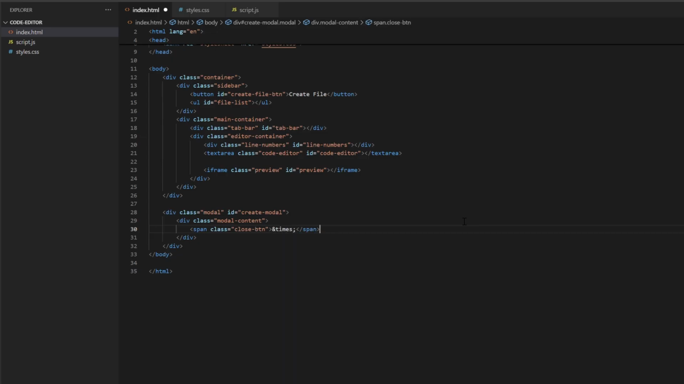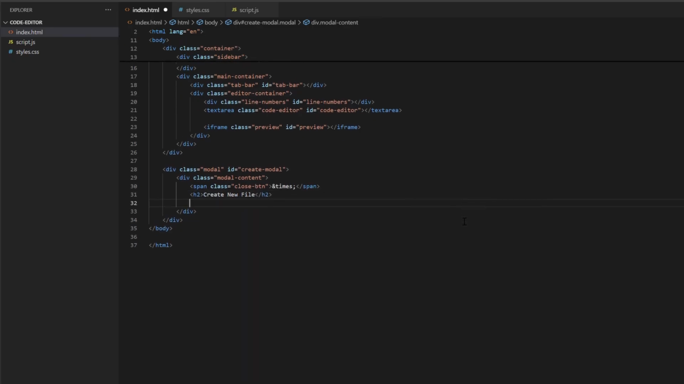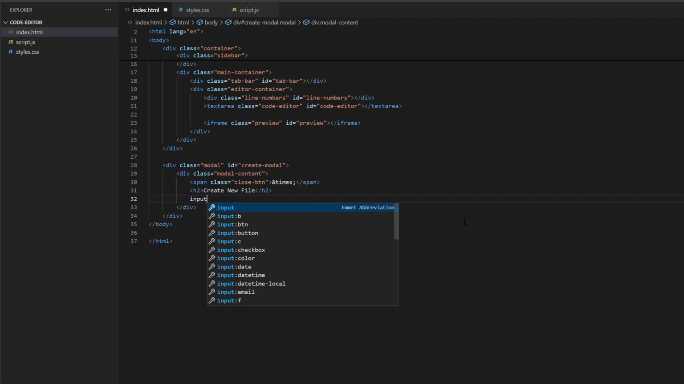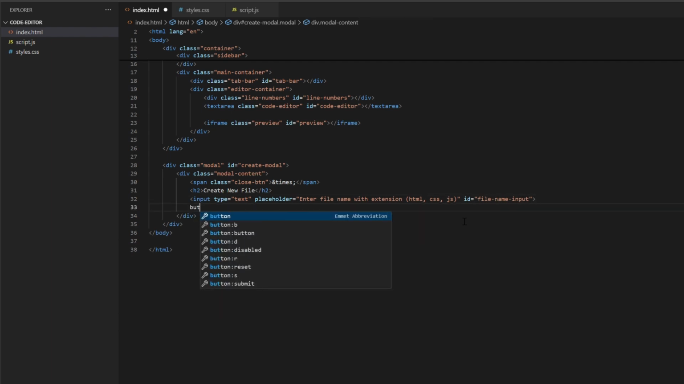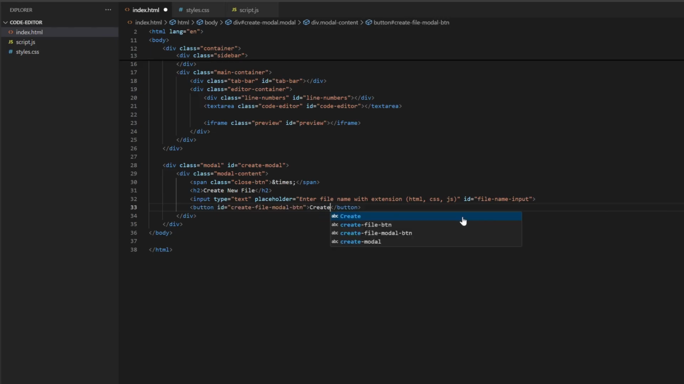Place an h2 element with the text create new file. Insert an input element of type text with the ID file name input and the placeholder text: Enter the file name with the extension. Place a button element with the ID create file modal button and the text create.